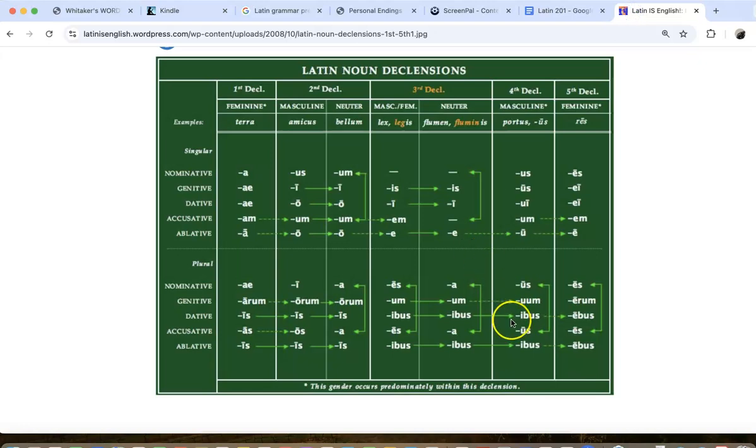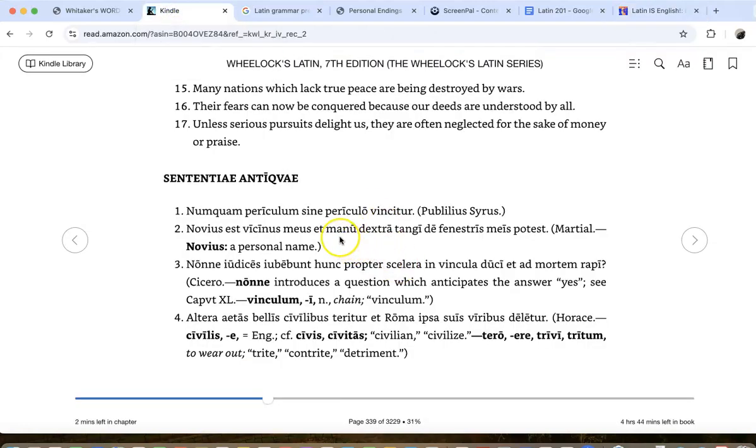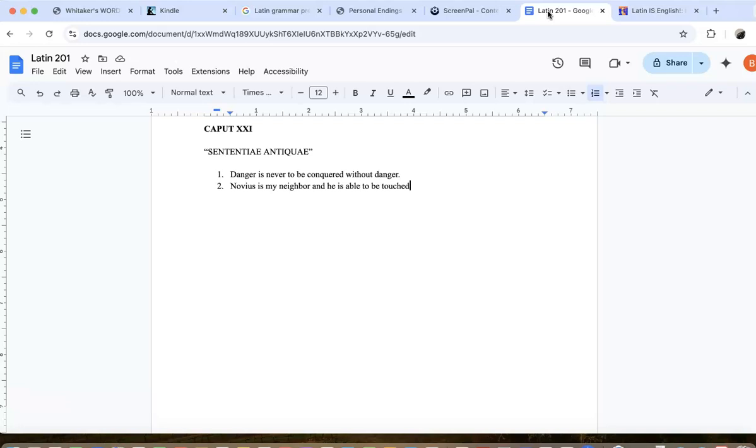So if I just look at my chart here, you can see the manu dextra indicating the ablative. So we probably need some prepositional phrase. So I'm going to go with my right hand. Latin tends not to use possessive adjectives such as my, your, but the context suggests my. So Novius is my neighbor, and he is able to be touched with my right hand.